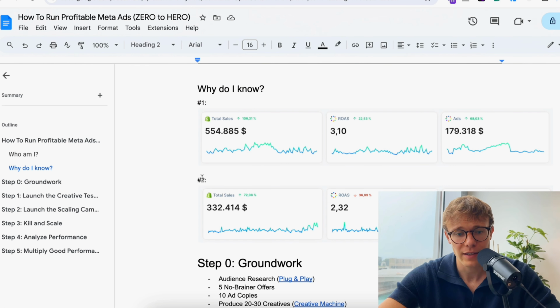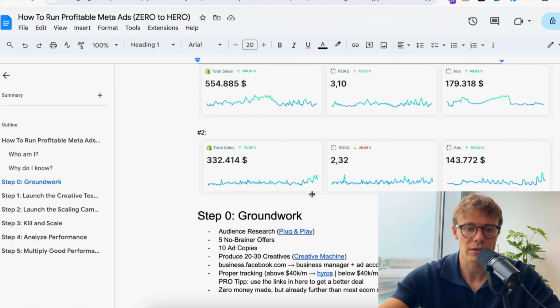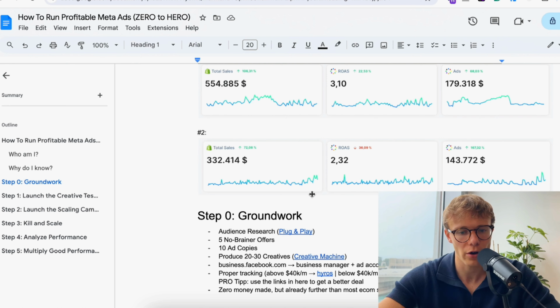So here, second example, here we just made over 300K at a 2.23 ROAS. So with only $143,000 ad spend, we made $332,000 revenue with our Shopify store. Those are just 2 examples to show you that I'm eligible to talk on this topic.